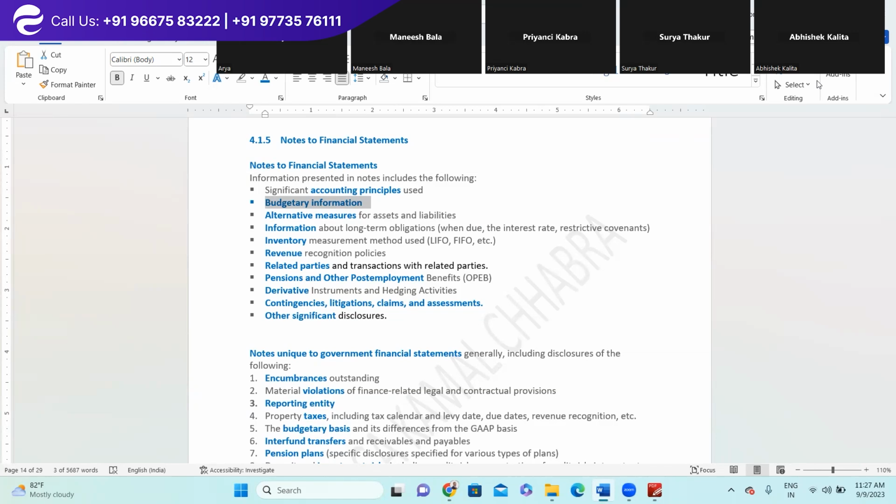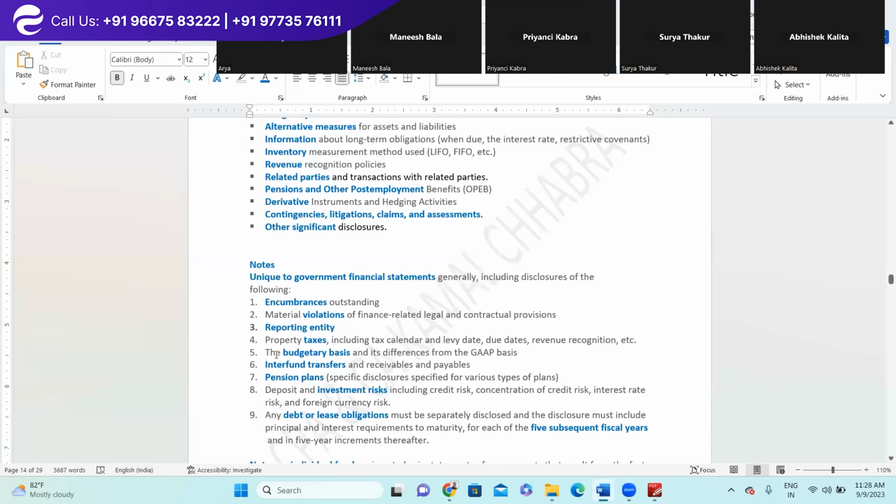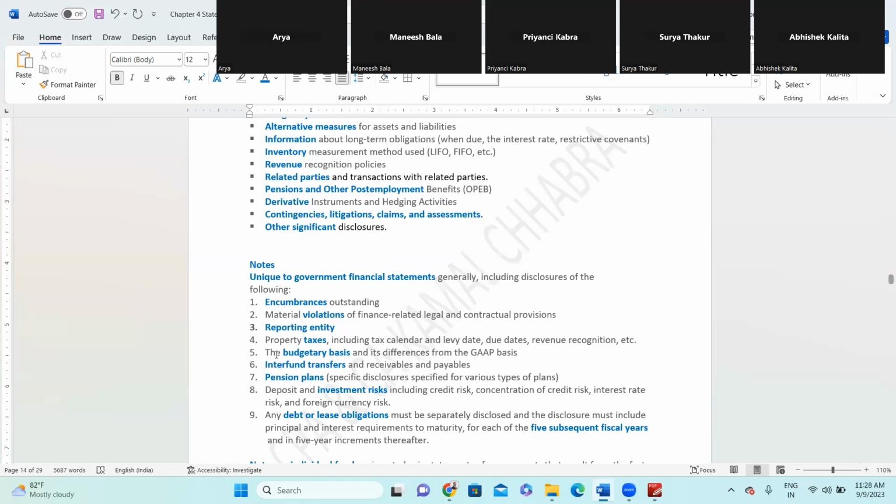Some of these unique disclosures, I believe we have in normal financial statements as well, like reporting entity? No, these are like encumbrance, violation, reporting entity. Reporting entity generally, when you are making a consolidated financial statement, you do not report separate entities. Maybe you can report segment reporting, that's different.